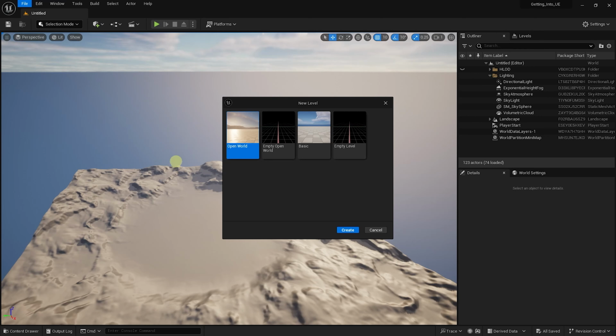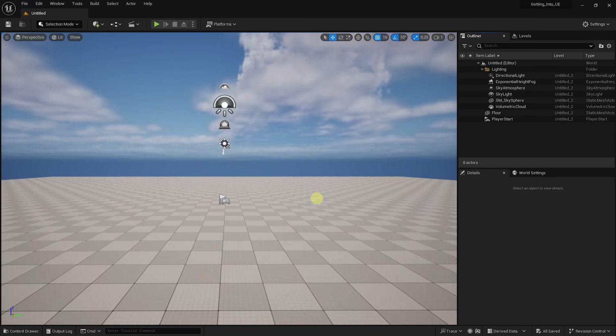And the first thing that I would do, you can choose whatever it is you want. Don't forget open world, empty with black. That means that there's no lights in there. What I'm usually using is the basic, which has a light setup, and it has a few elements that you can work with. I will do create, and it opens up a new scene or level for me.